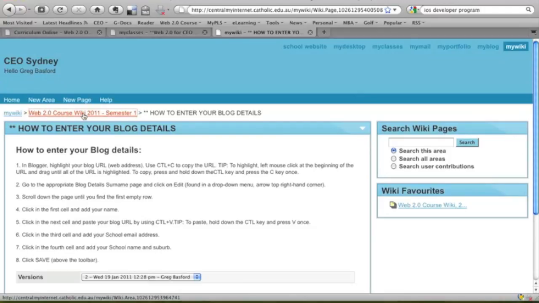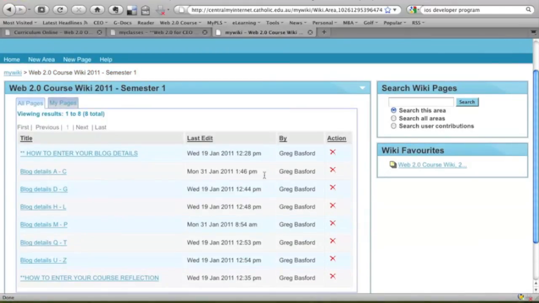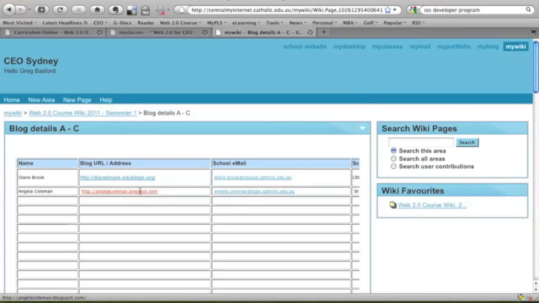I'm going to go back to the Web 2 course wiki here. My surname is Basford, Greg Basford, so I'm going to enter my blog details here in blog details A to C. So I point at the A to C link and click, and this brings up that wiki page, and you can see there's already a couple of people who have entered their details in, their name, the URL or the address of their blog, their school email, and you can't quite see it here, but that's the school information, which you'll see in a second.